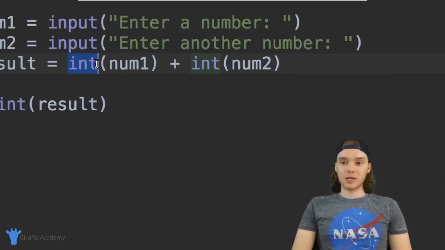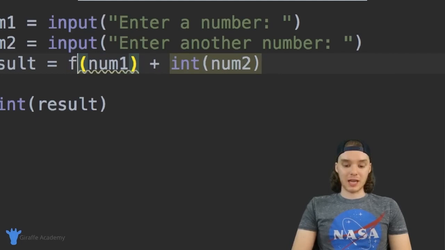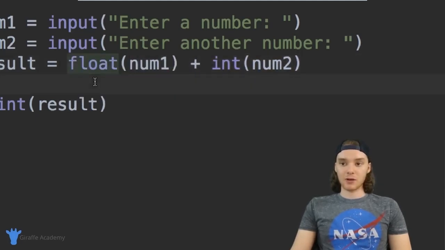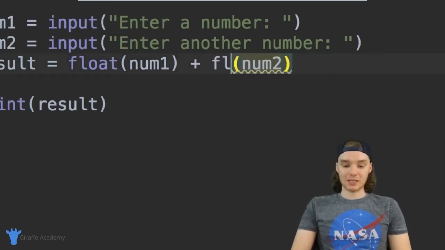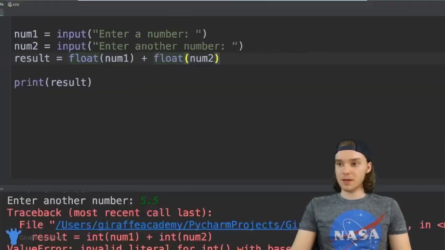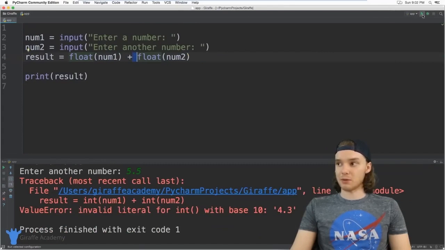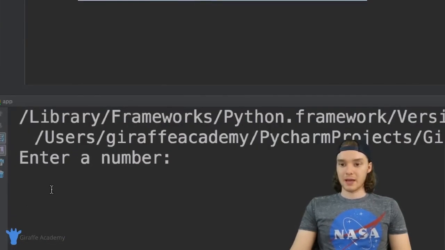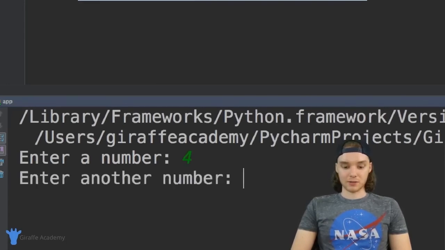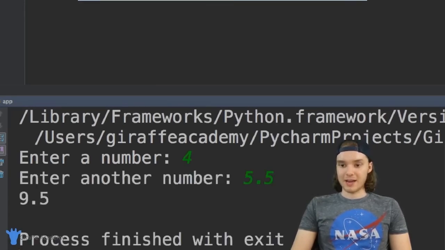There's another function we can use. Instead of an int, we can say float. And a float is basically just a number that has decimals, so it's a decimal number. And so I can convert both of these guys into floats, and now I'll be able to use decimal numbers. So I can click play, and I can just enter in some numbers. So I could say like 4, and I could also say like 5.5. And now it's gonna be able to add both of those numbers, even if one of them is a decimal.